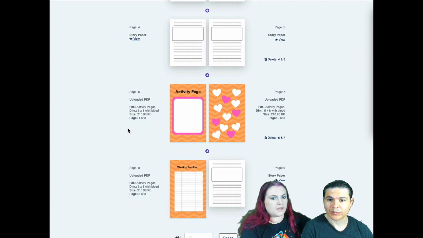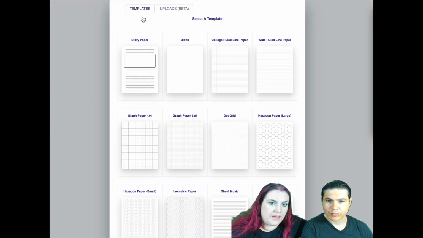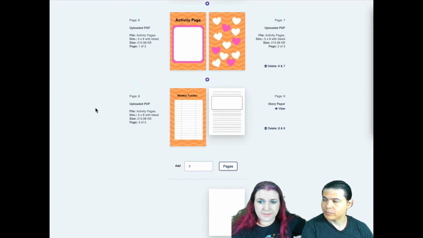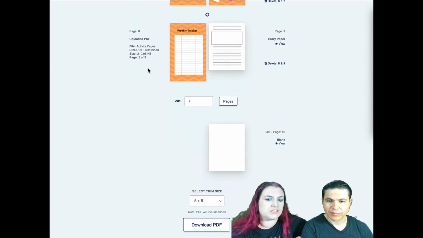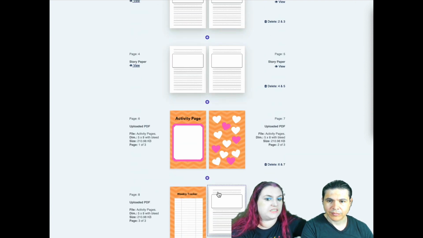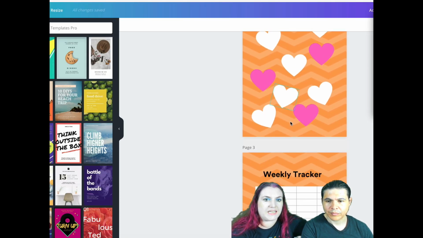Well, okay, so I think I'm understanding what you're saying here. So let me just make that last page blank there. So this sounds a little bit complicated, but it's not. So what we can do is actually download this interior at any size. So I created these pages at 5 by 8. When I was creating them in Canva, and here they are, this is what I did in Canva.